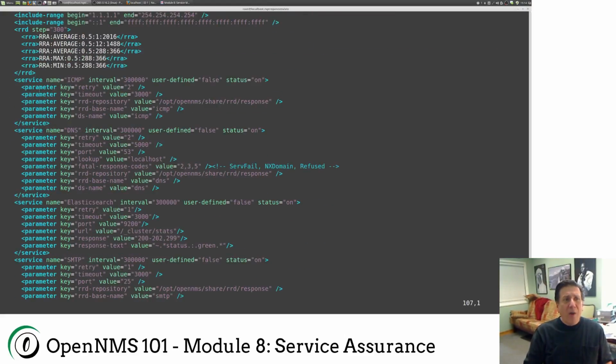Now notice that all of these services have these key value pairs. Rather than hard code things into our monitor configuration, we use these because take a look at this DNS service. It actually does a lookup. And so it has things like lookup and fatal response codes that don't exist in ICMP. So this allows us to add various parameters to different monitors.